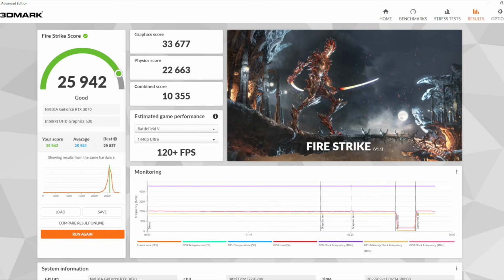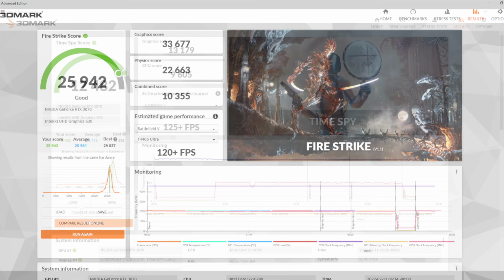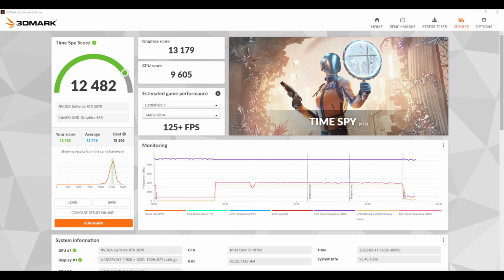I also ran 3DMark Fire Strike. We got a total score of 25,942. And the last one I ran here was Time Spy with a 12,482. These scores are looking absolutely amazing for the size of this thing, and even if this was a mid-tower, I'd say we're getting some really good performance.